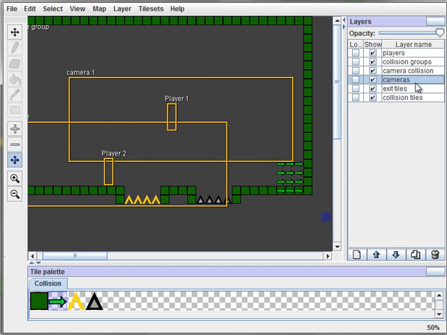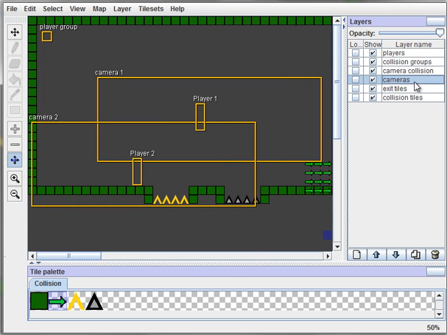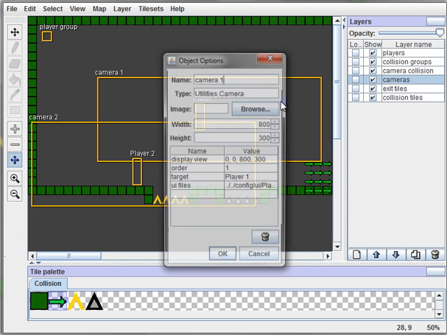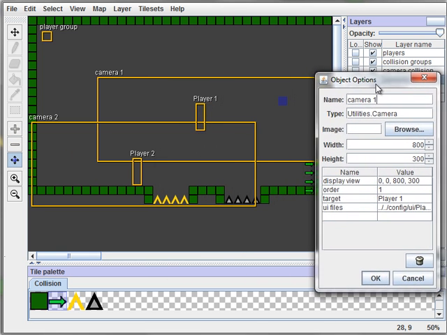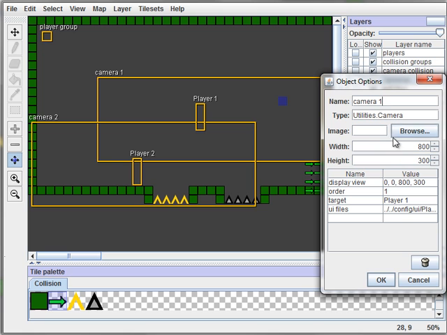Now we have the cameras here, which is an object layer, not a tile layer like some of the others that we saw. So when you select one of these layers, you have these bottom tools available instead of the top one. So if we go to the move one, right click it, you can see these properties show up.